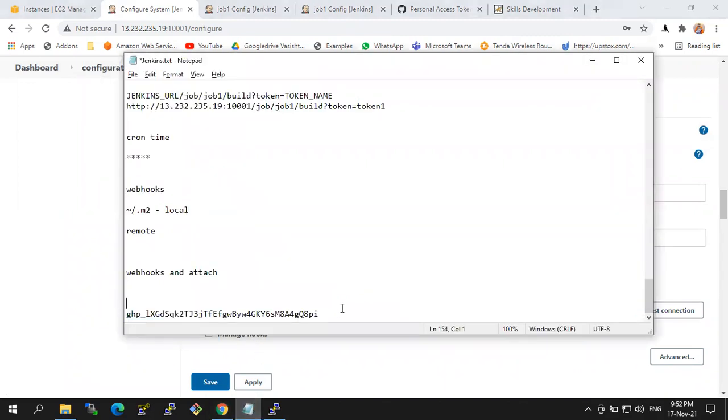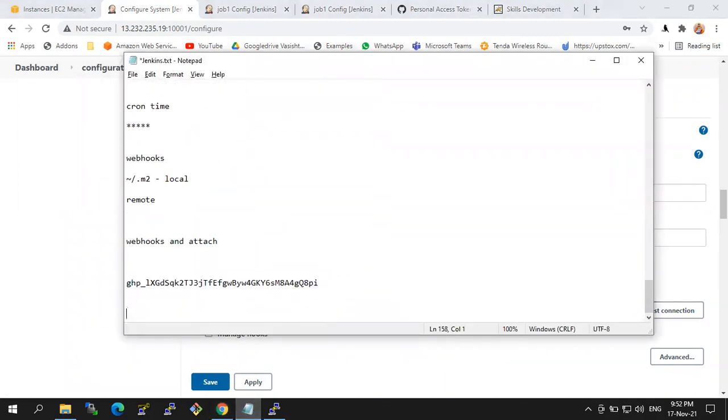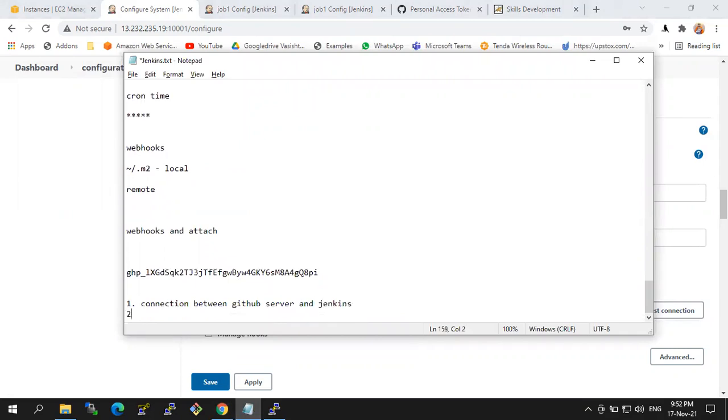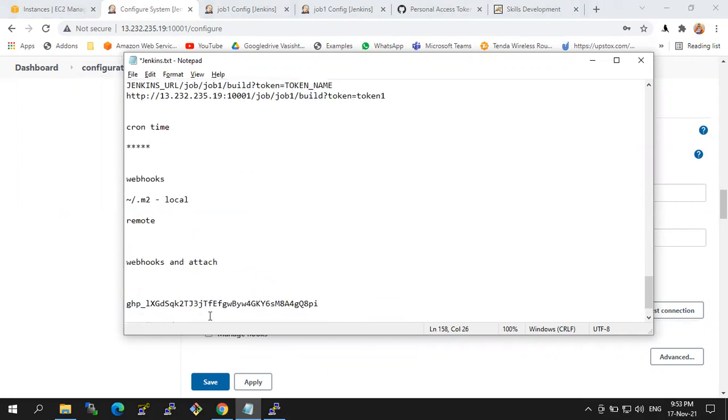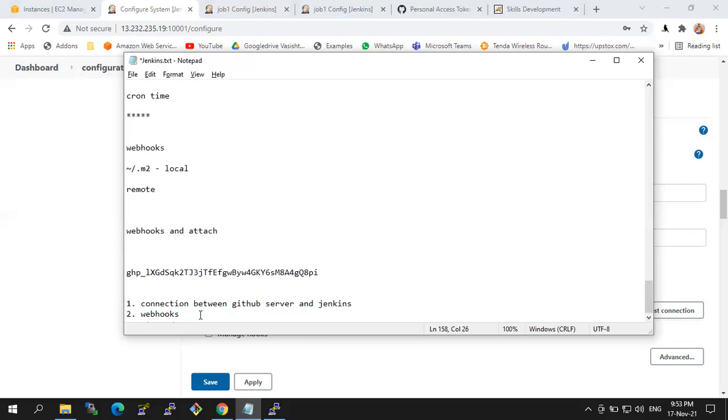Okay, so credentials are verified. So till now, you have established the connection between GitHub server and Jenkins. But this is not the actual case. You need to add the webhook. That is the main point. But before adding the webhook, you need to establish the communication. So how to add the webhooks?